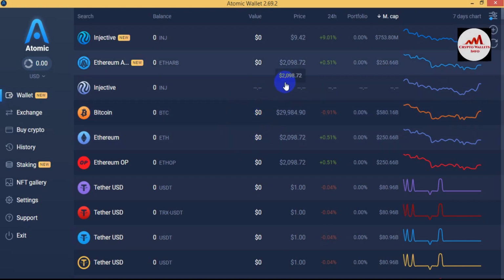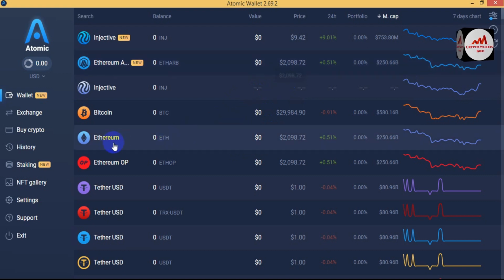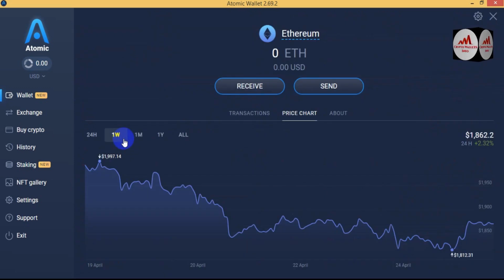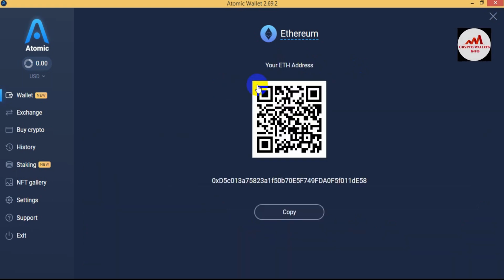I'm going to search for Ethereum wallet. You can see the fifth one is Ethereum. Simply click on it, and then two buttons are shown, send or receive. I need to withdraw from my Ethereum Google Chrome extension and deposit in my Atomic wallet, so I will click on the receive button.